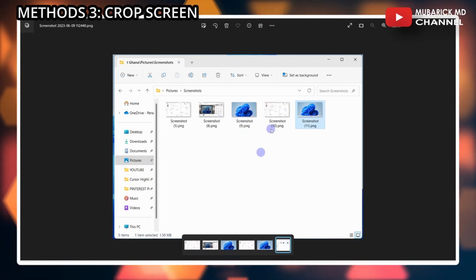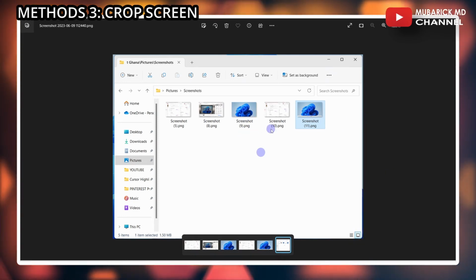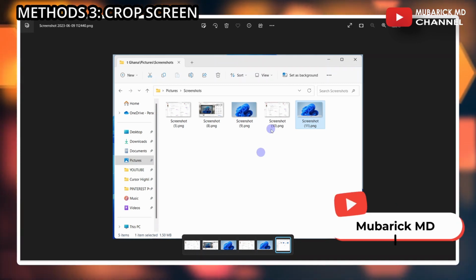So these are the 3 methods used to screenshot on your Windows operating system, both on Windows 11 and Windows 10.